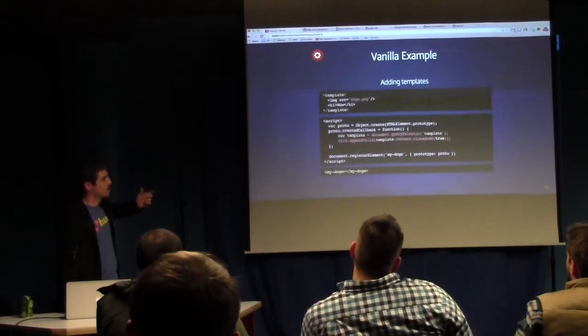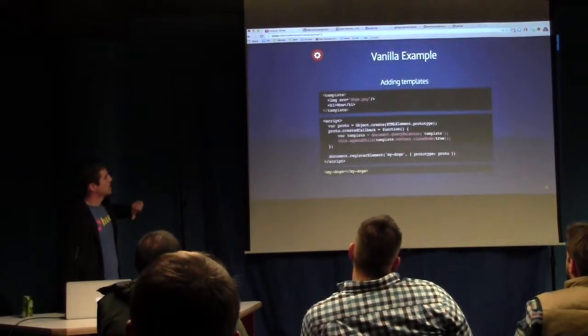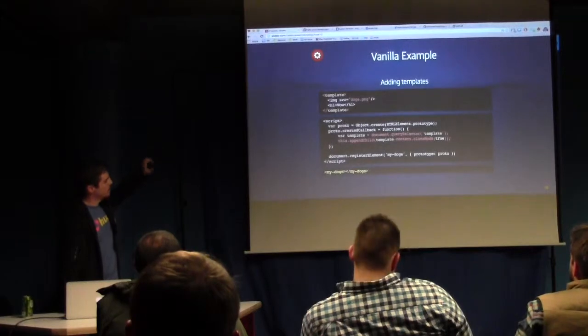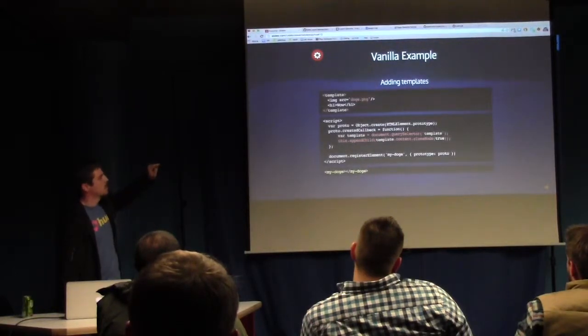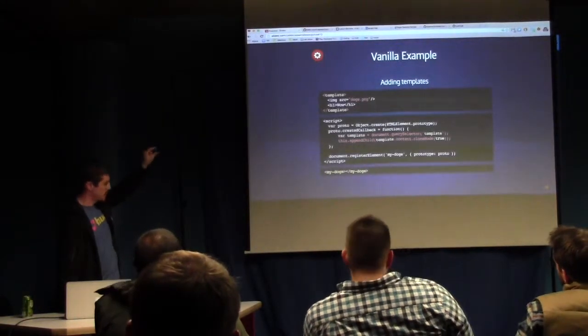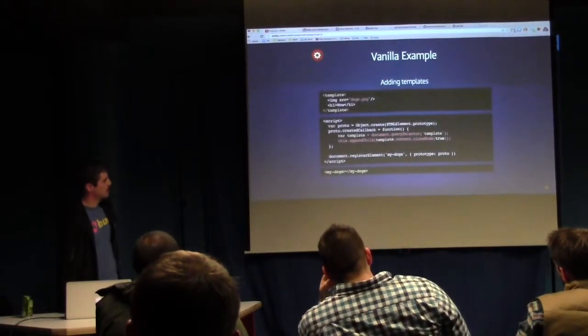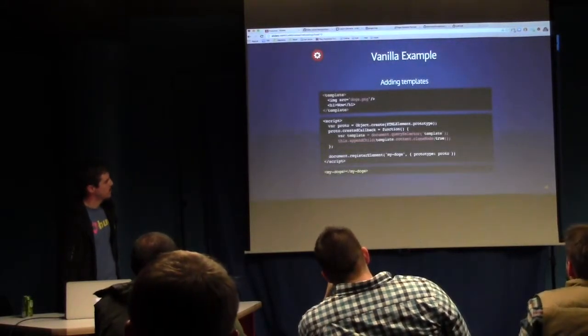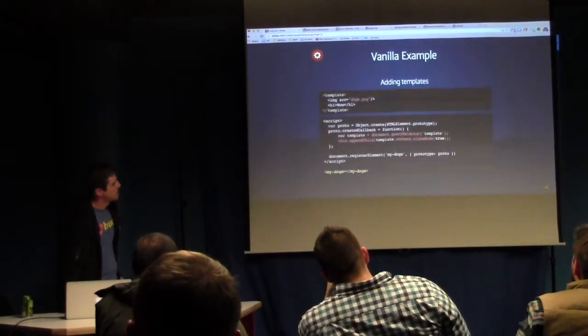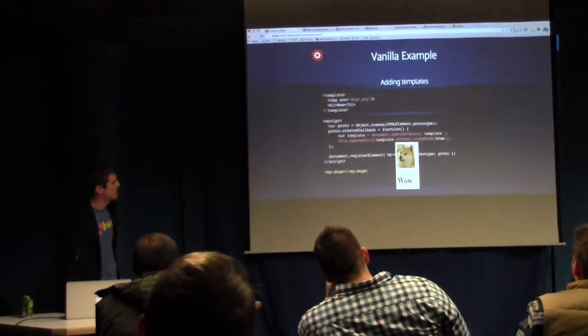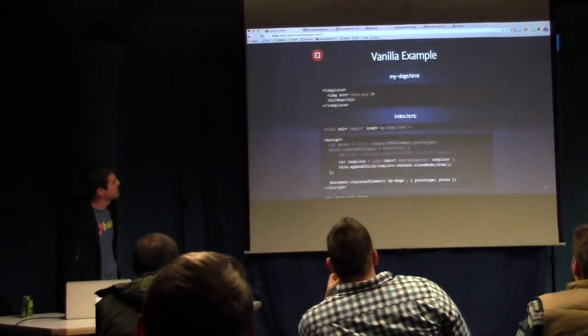Now I'm going to add in templates. So now I have a template tag in my same file, just an image and a header. And now when I create my element, I'm going to grab that template, that DOM element there, just grab the contents of it, and then append that into my element. So I've created some reusable HTML now. And that's what you get with that. Nothing much yet.